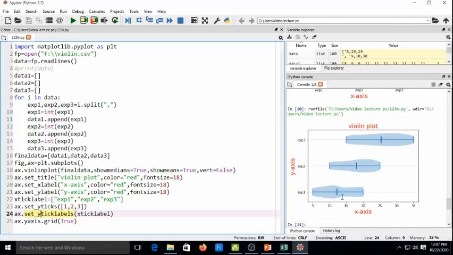By default in the violin plots, the color of violin is blue. To change the color of the violin plot, you have to first assign this violin plot value into another variable. For example, this is violin_parts. There are 3 parts of the violin plot, since there are 3 experiments data. Now, you have to write for the variable vp in violin_parts, and you have to pass the bodies.